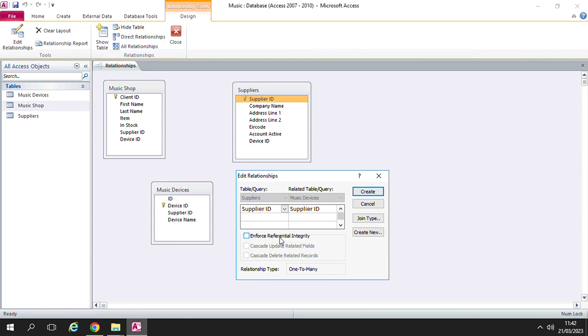So what does this mean? This means the computer will check the data for mistakes. The list of supplier IDs in one table must match the list of supplier IDs in the other table. This means nobody can type an ID in wrong by accident or just have the ID wrong when they're typing it in. It's an error checking mechanism.